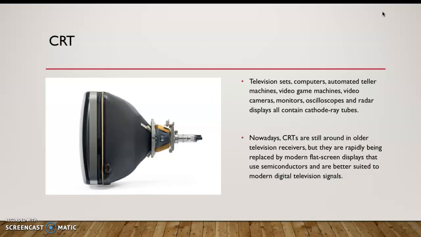The CRT is used in television sets, computers, automated tellers, video game machines. That'll get a lot of attention there. And then even as far as radar displays, they all have the CRT.